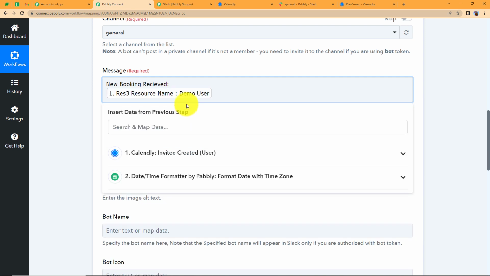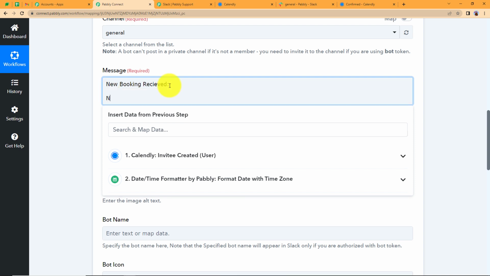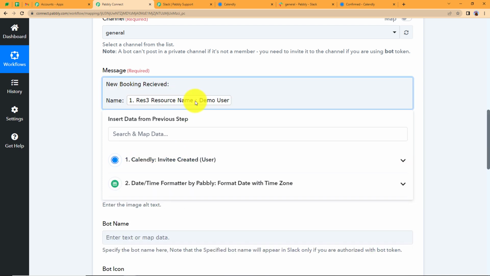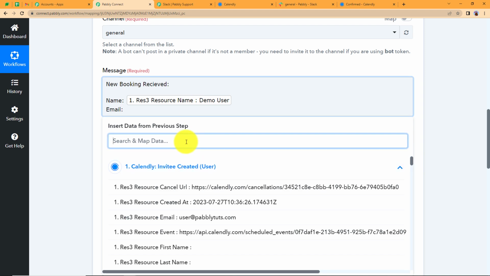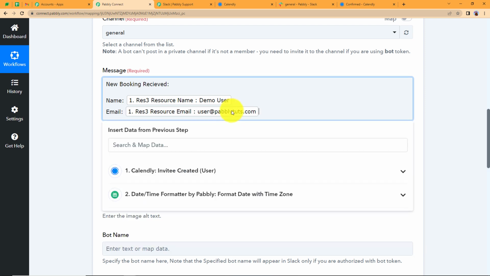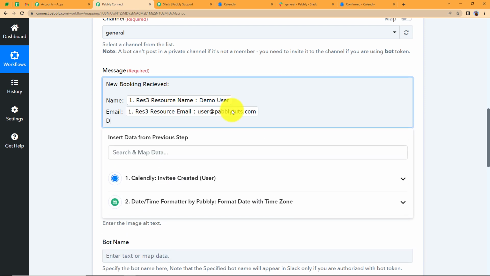See, this is the name. Okay. You can also give fields in front of it, like name, colon, and then map the name over here. Then email, and then map the email. So simply from search and map data, you can straight away go to the email. Then we have date.